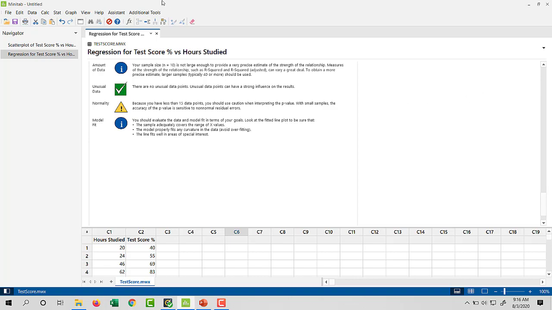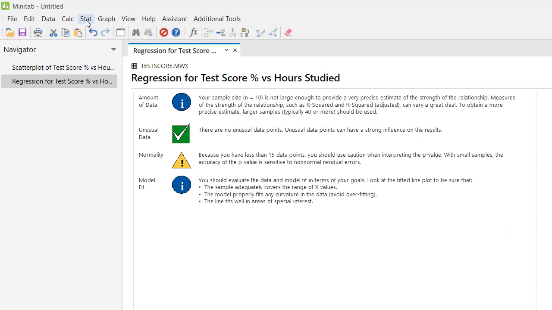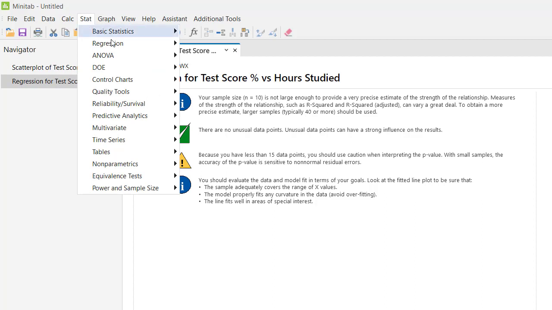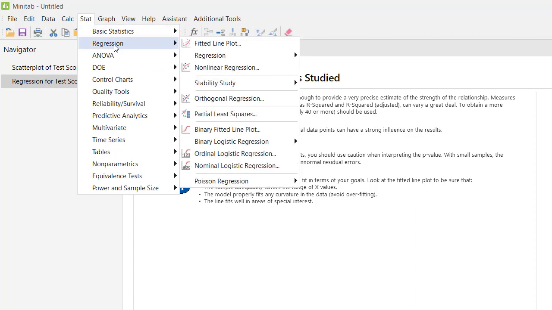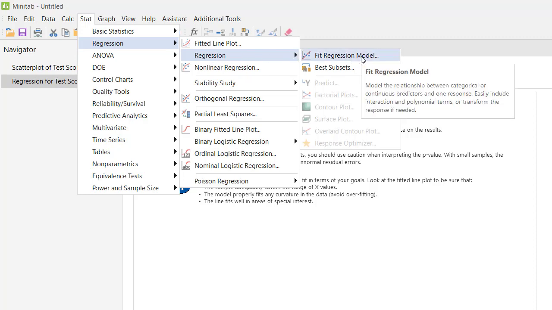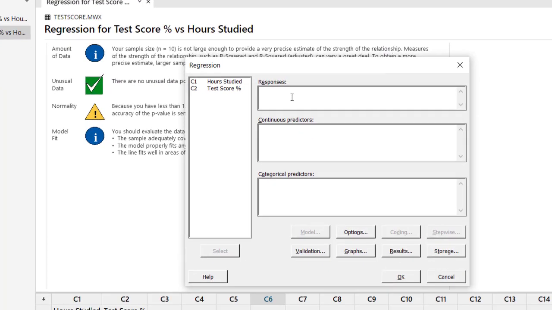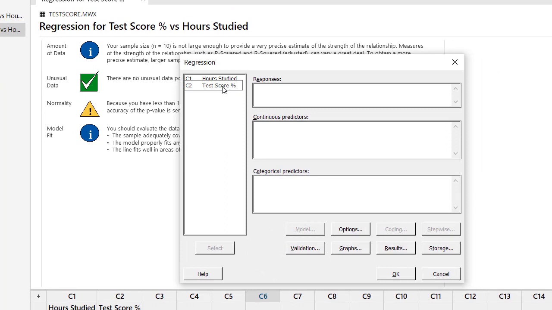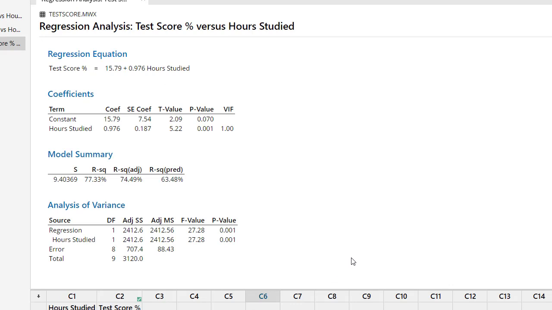The second way to do regression analysis is to click on Stat, and in Stat click on Regression, and once again click on Regression here, and then Fit Regression Model. And here the response is the test score, so let's double click on that, and the continuous predictor is hours studied. We don't have any categorical predictor. We will talk about that later on, and for now let's forget about all these options, and we press OK, and this is the second approach.